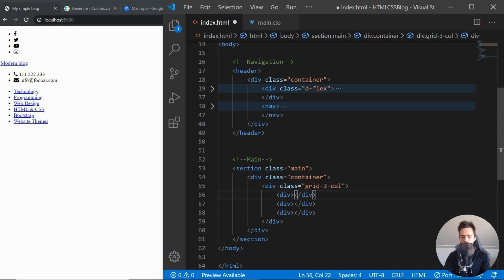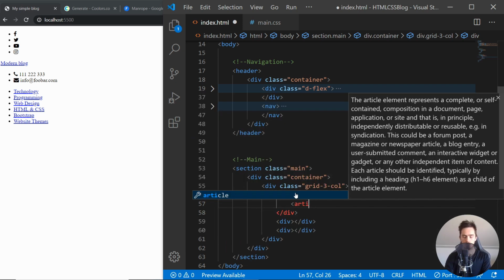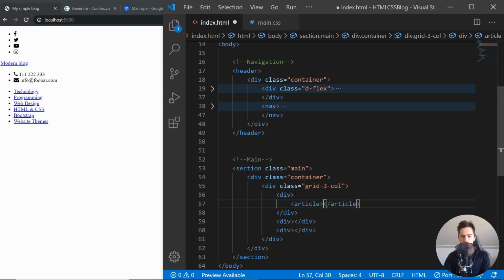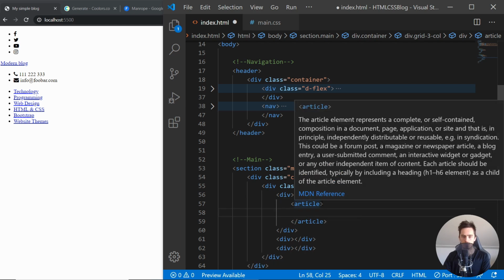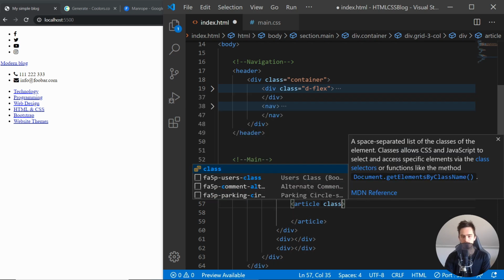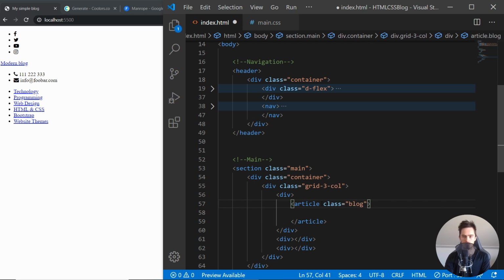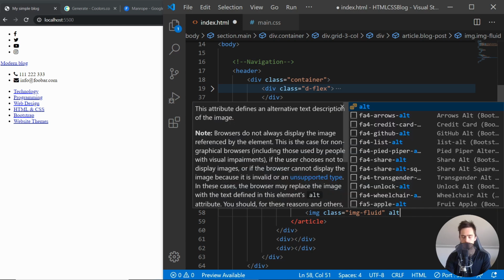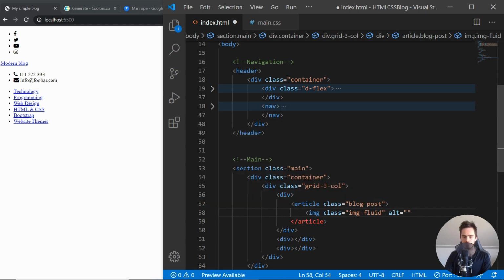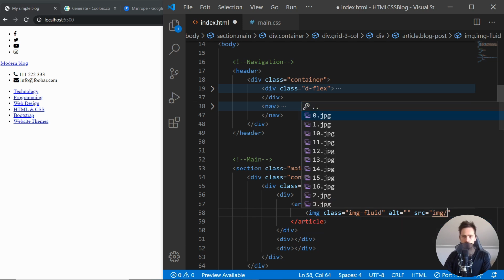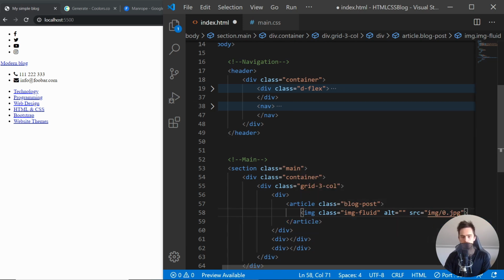And inside of them, we will have some sort of articles. So article, and these will be just a blog post. So let's just maybe put a class of blog post to this. And let's see, we will have some sort of image with the class of image fluid. And let's also add some sort of alt to it. I will leave that up to you to fill, and also source. And the source should be just go to images, and let's just pick the 0.